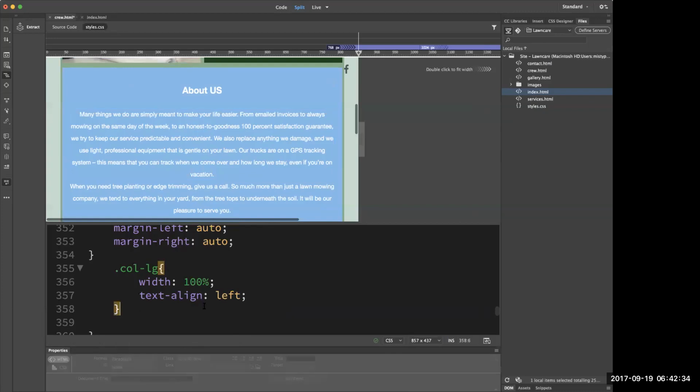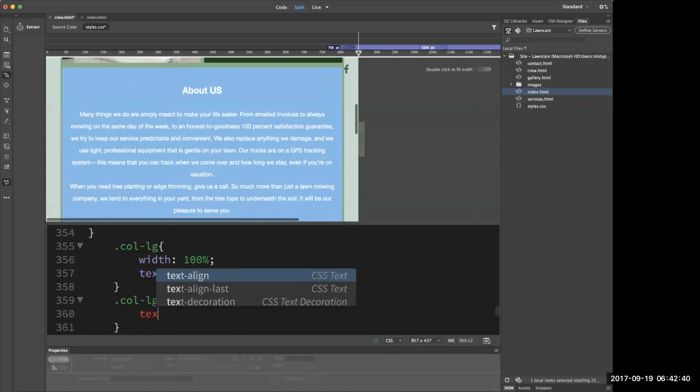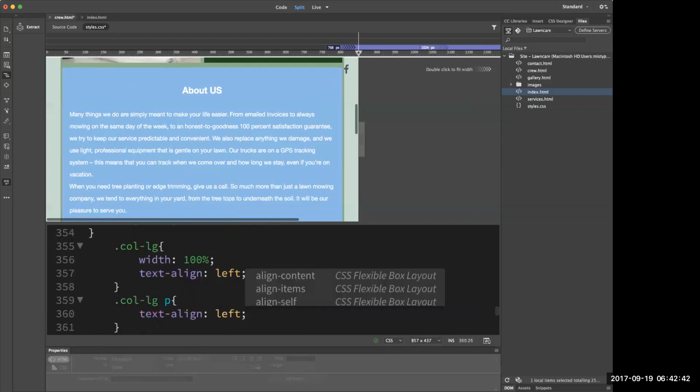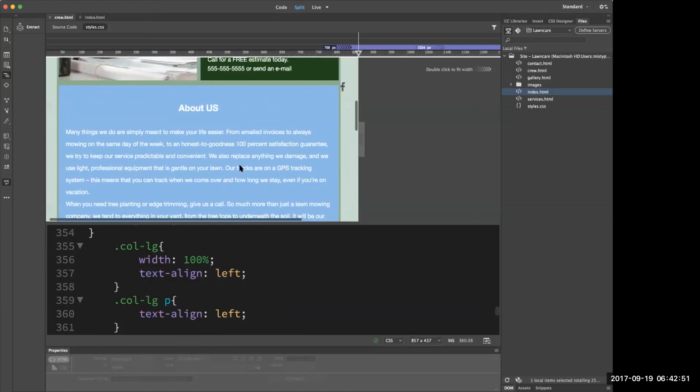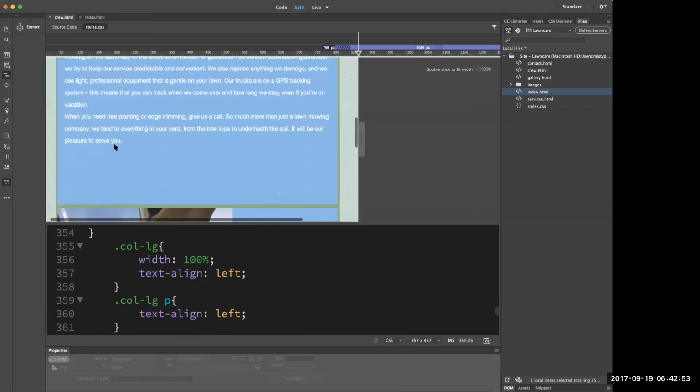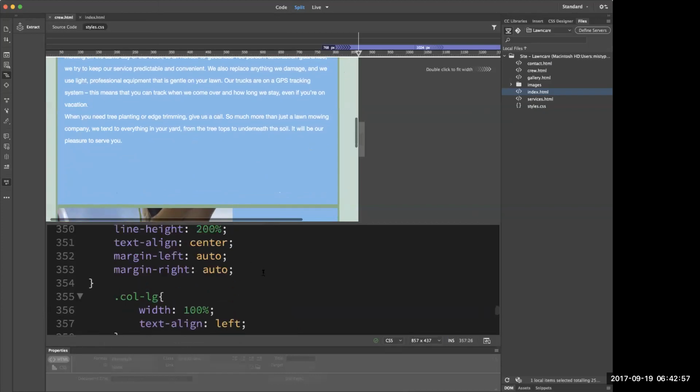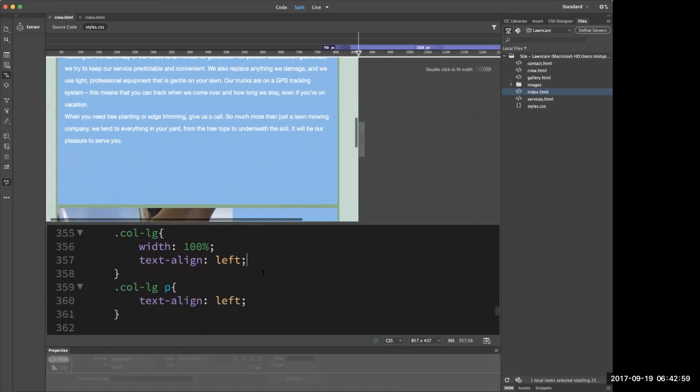It's not aligning, so I'm going to have to make a P rule there. So column large P, text align left. Save it. There it goes. File, Save all. So there's our about. Now it's a little too thick. So I do need to make a little bit of a change there, don't I?